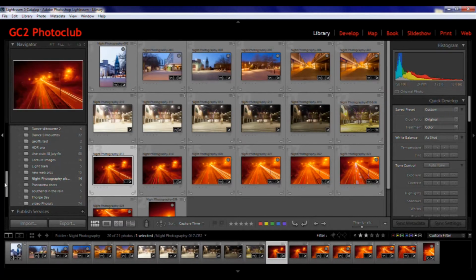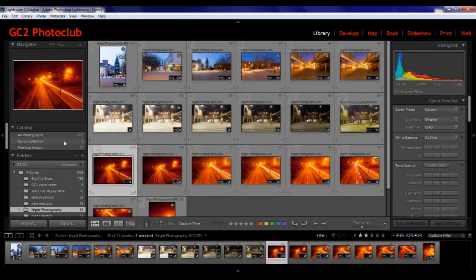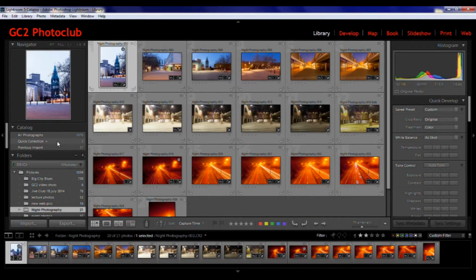Let's reset the quick collection as our target collection by right clicking and setting as target collection. As you can see, the quick collection is now back to being the target collection. I personally like to use the quick collection to do my first rough pick from any imported photos. Make sure that it's set as the target collection first, of course.